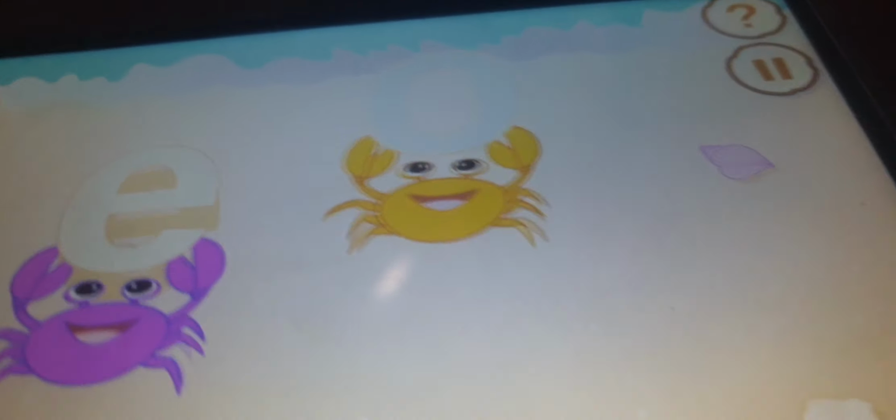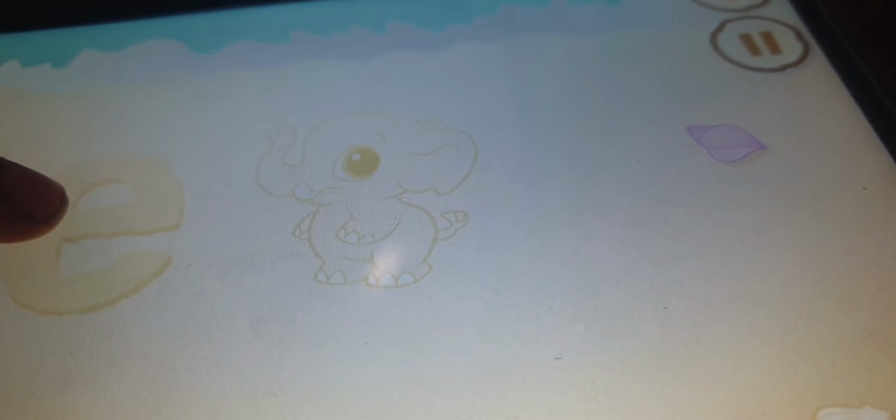Drag the letter E to the sand to hear its sound. E makes the sound as in elephant. You can draw in the sand. Try to make the letter E.